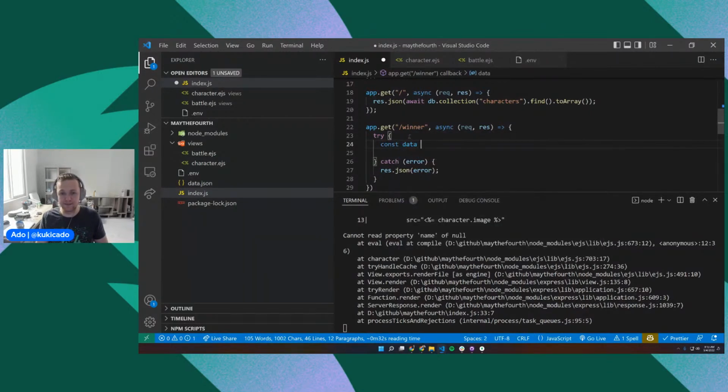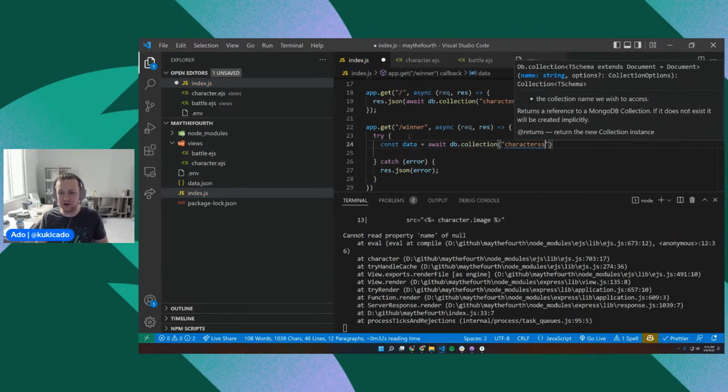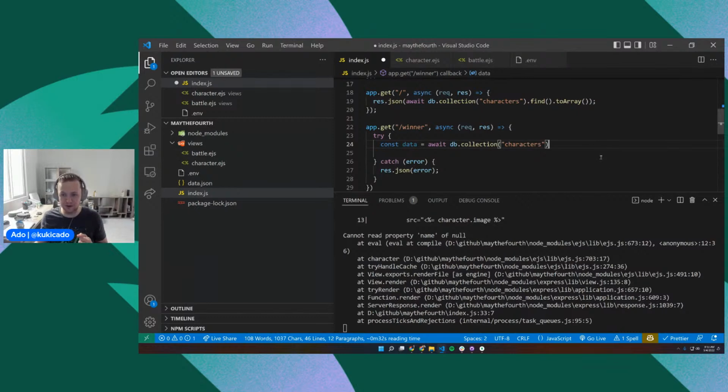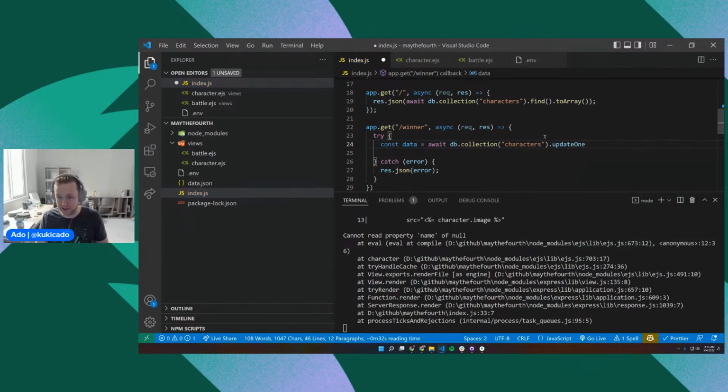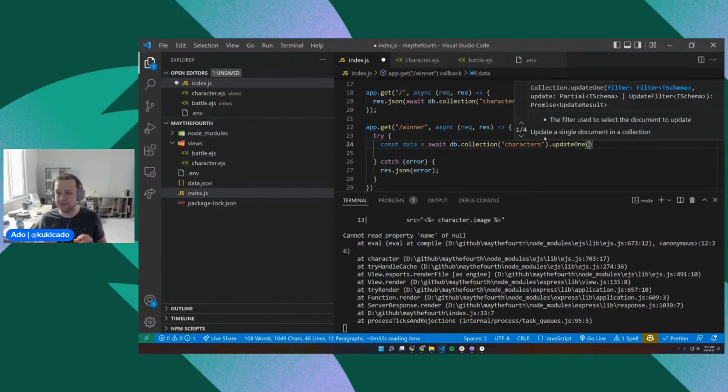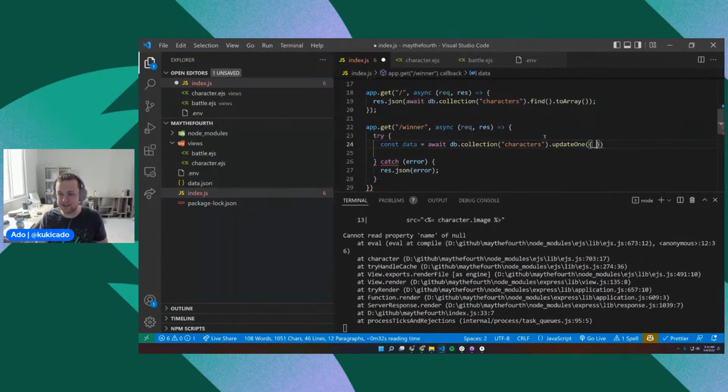But our try condition is going to look like this. We're going to say const data to capture the response we get back from MongoDB, await database.collection characters. All of this is pretty standard and the same as what we've been doing so far. But now, instead of running a find one or a find operation, we're going to run an update one operation. The update one operation takes at least 2 parameters, which is the filter, so filtering out which document we want to update, and the second is the actual update operation we want to perform.